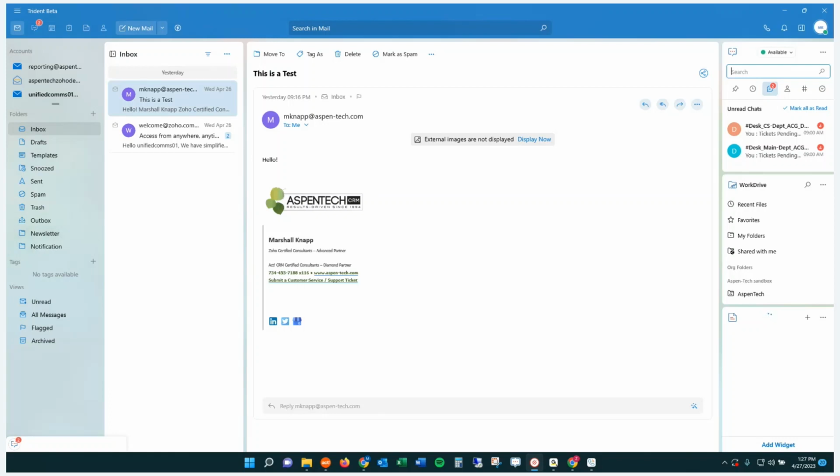We're in the mail right now. That's where we started out. So of course you can do typical mail composition, replies, forwards, things like that. Just manage this email as you would any other type of mail client like this.